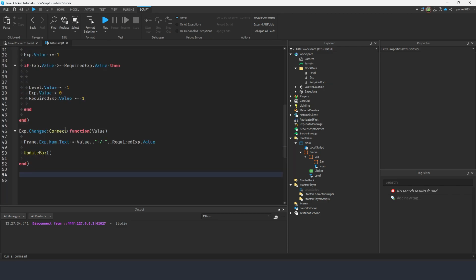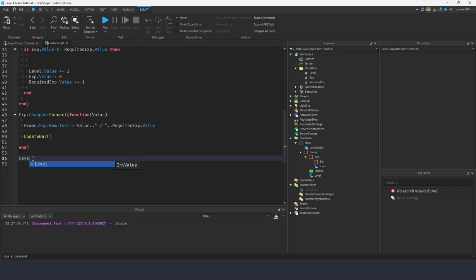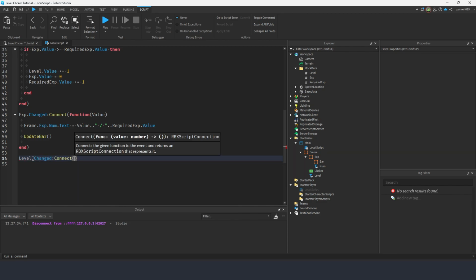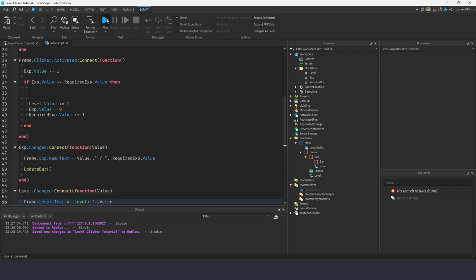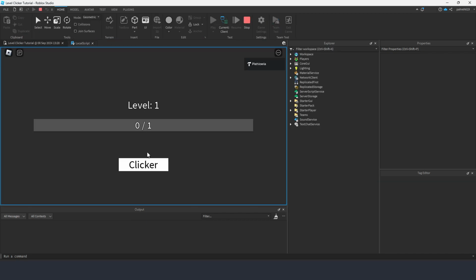And let's see here. At the very bottom of our local script, we do want to add a listener for the level as well. So each time we level up, we do want to update the text, which we're going to do by saying level.Changed:Connect(function(value)). And down here, we're going to do frame.level.Text = "Level: " .. level.Value, just like that, and save that. If I click play, once I click on the clicker, boom, I leveled up, and the XP bar shows as well. And each time we level up, the amount of EXP we need does go up as well.